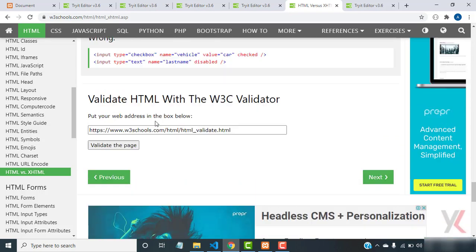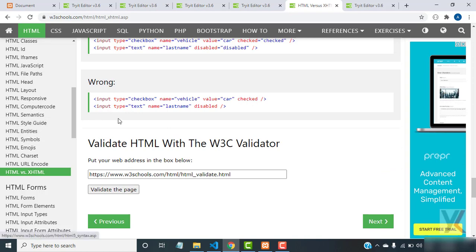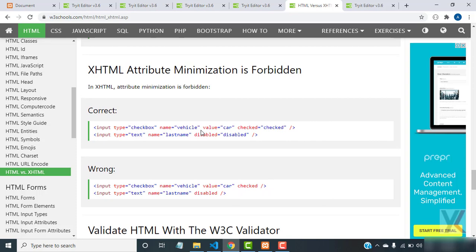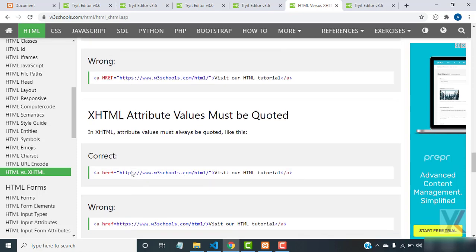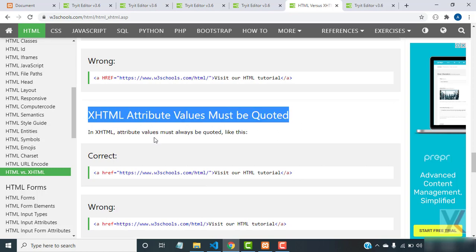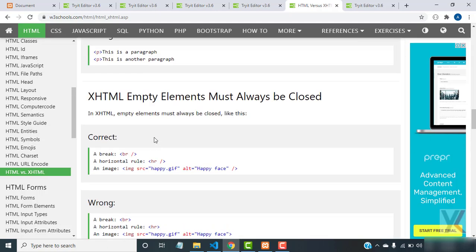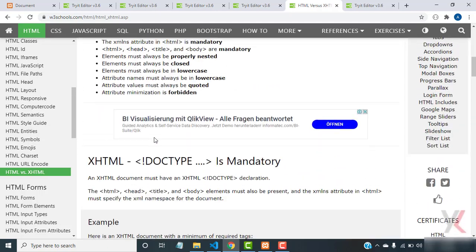This we have seen in the HTML style guides, that it is a good practice to write these. Attribute values must be quoted. It is not compulsory in HTML, but it is compulsory in XHTML. So these are the disadvantages of XHTML.